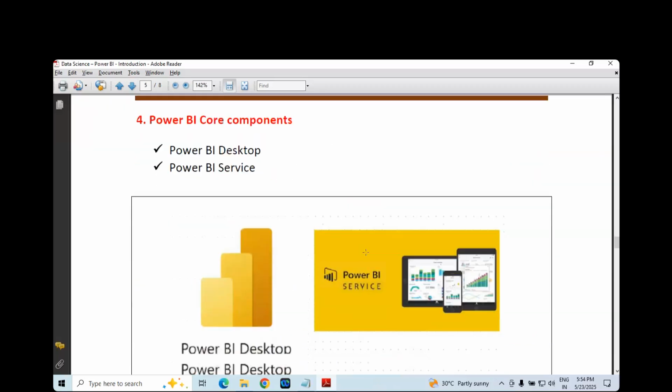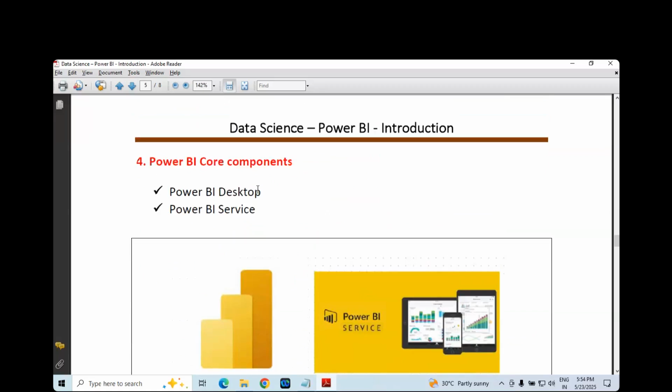Now the next one. Get ready to understand Power BI core components. Important: there are two core components. One is the desktop, the next one is the service. One more time: Power BI Desktop, and the next one is Power BI Service.